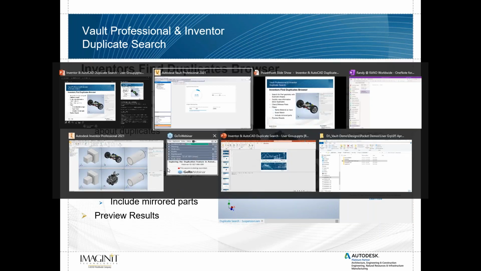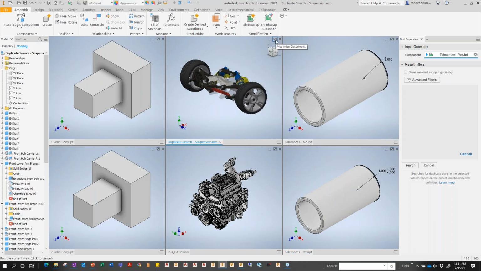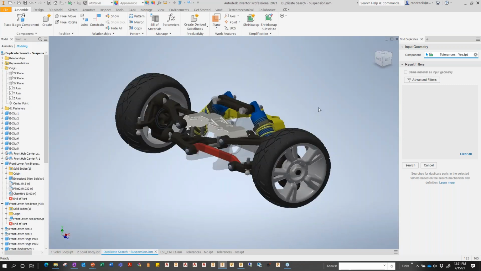So let's bring Inventor up here. I've got a few files opened up here. From here, it's a little bit easier to talk about this part instead of from PowerPoint. Just talk right from inside of Inventor. So I'm going to maximize this file here.